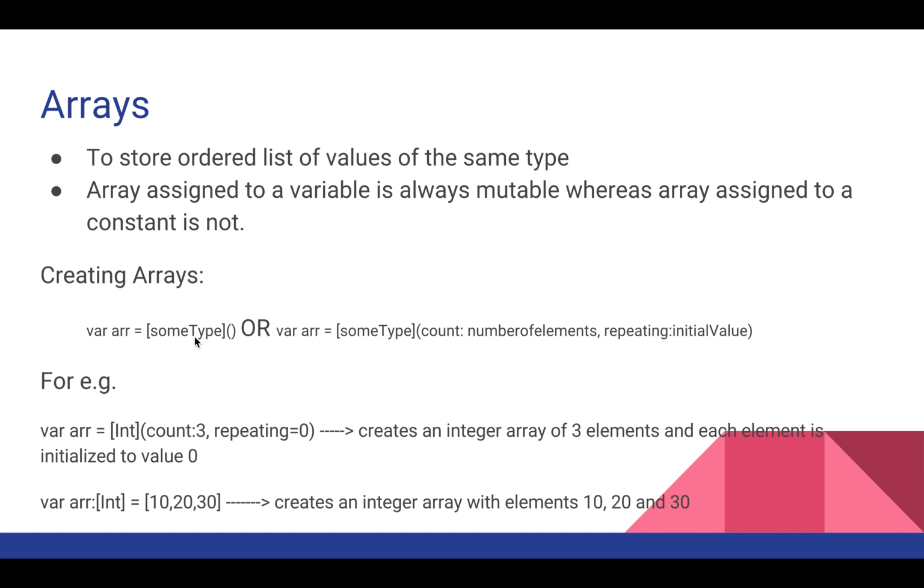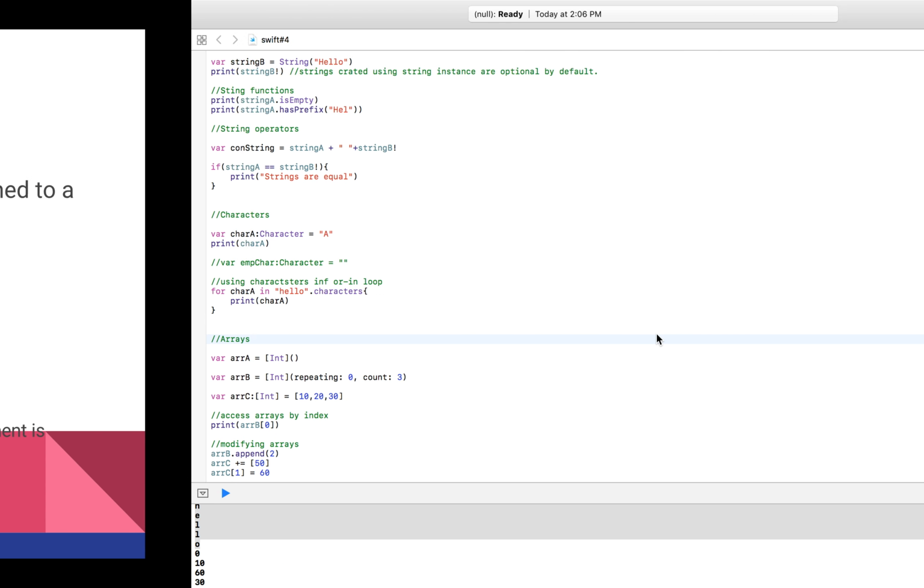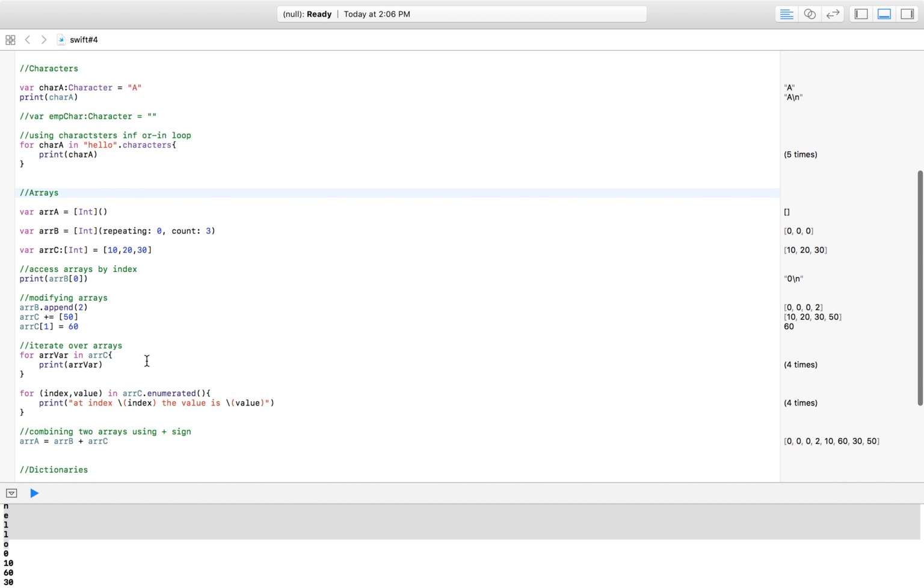You can even specify the size of the array and the initial value of its elements by passing values to parameters count and repeating. For example, this creates an empty array RA. RB is an array of 3 elements with all the elements initialized to 0.